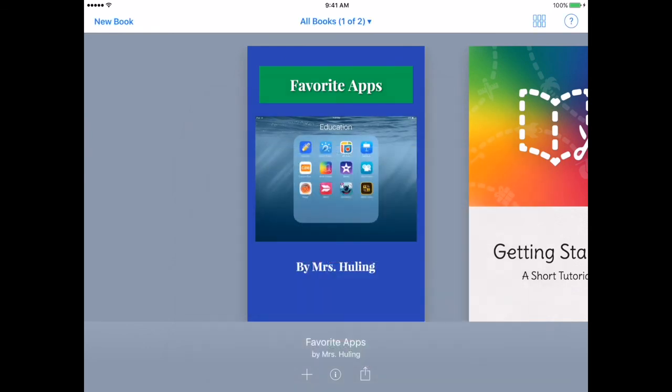So that was just a really brief overview of Book Creator. There's more resources on the website, but I just wanted to show you how it works and how you might be able to use it.